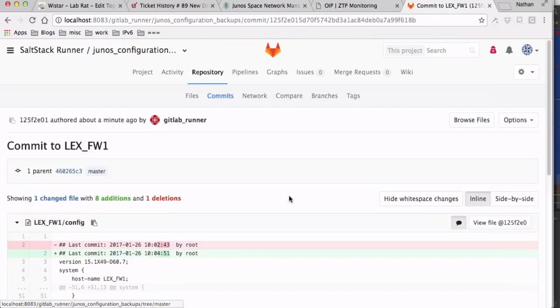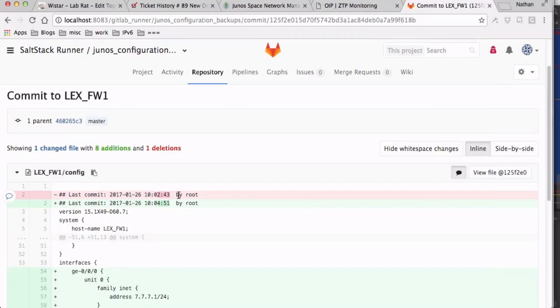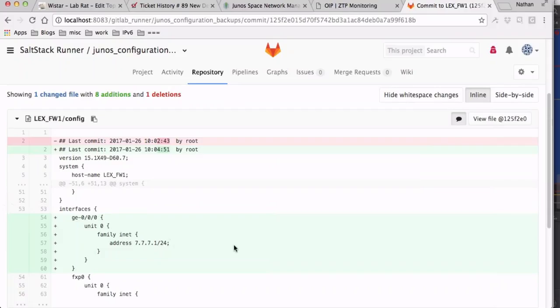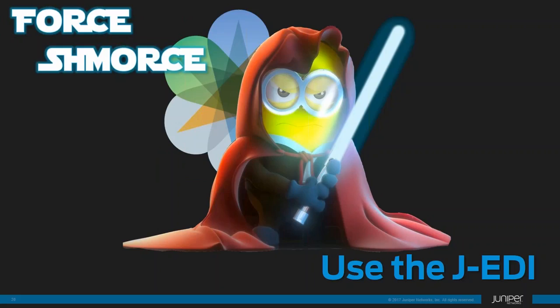So we can just look at one, and we get a commit time, and also the user, which is root in this case. And then we also see what was changed. So what happens is we have this complete history now that's automatically snapshotted for us every time something happens. So I think that's it for the demo. I'll turn it back over to Eddie, and I think we'll take some questions.